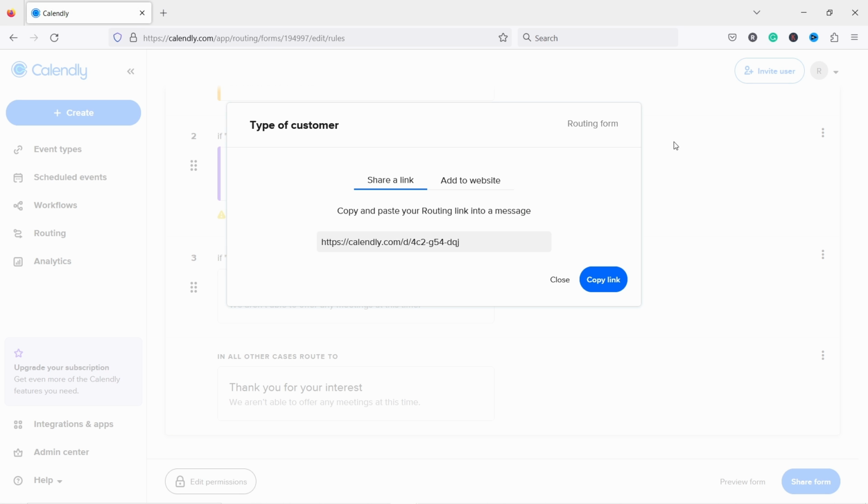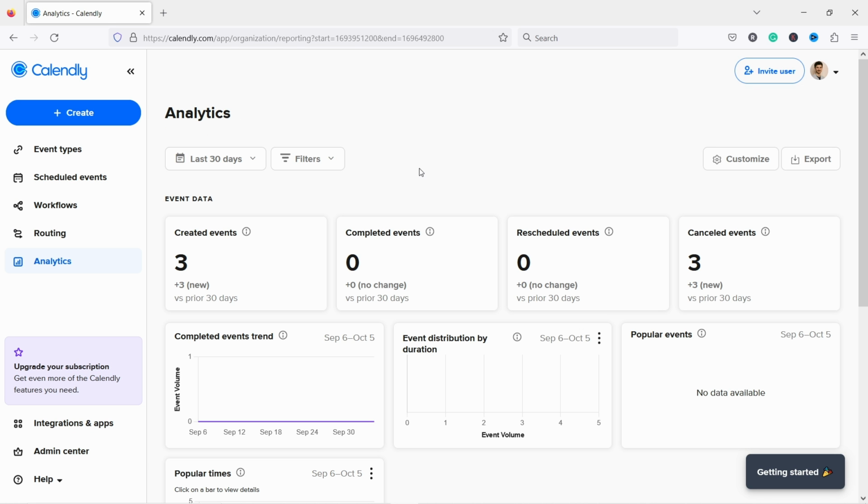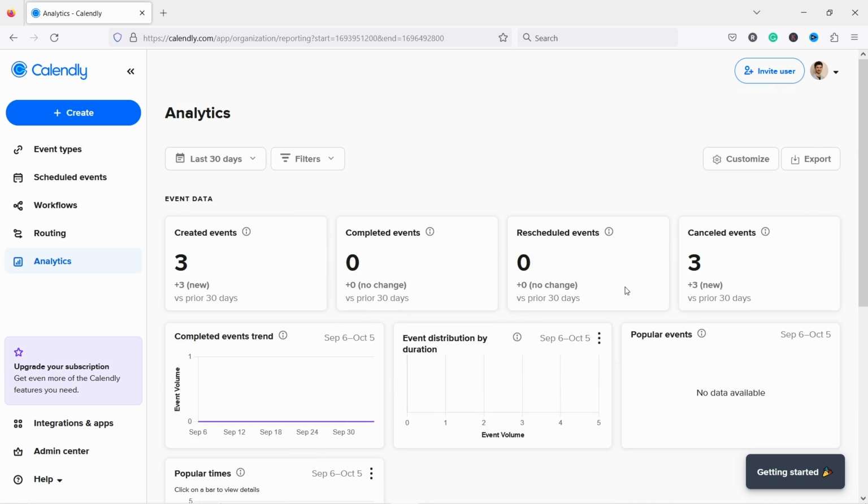Let's close this one. And then the last one here from the options, we have analytics. And with analytics, you'll start seeing stuff once you're active. You can see that I have a few test events here, or actually I just went and scheduled a few appointments to see that everything works. But this is where you can keep track of how things are going.